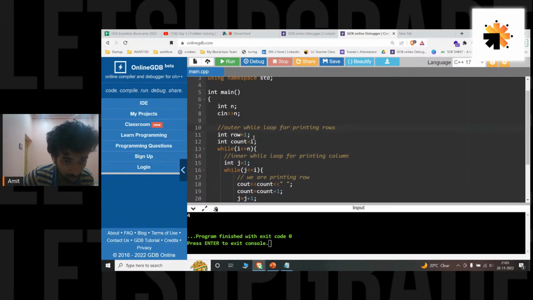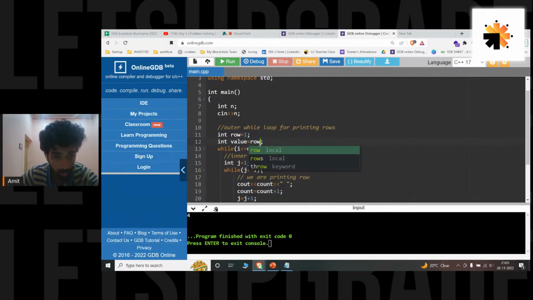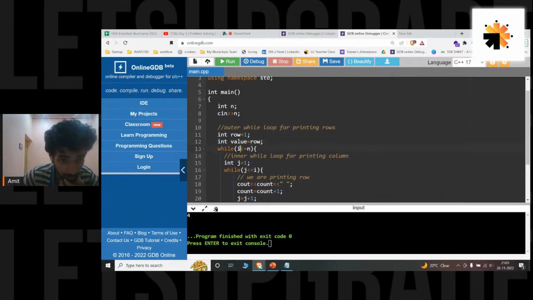Okay, great. Now count. Suppose I'll write is, it's starting from value, and its value is starting from where? Row. Okay, its value starting from row. Then what we doing? What we written? I as what? What we writing? I as what?